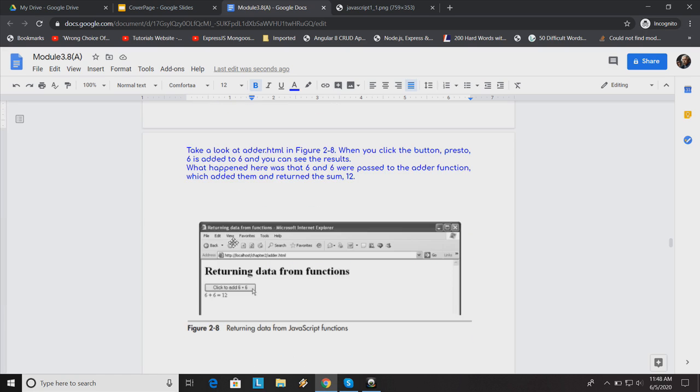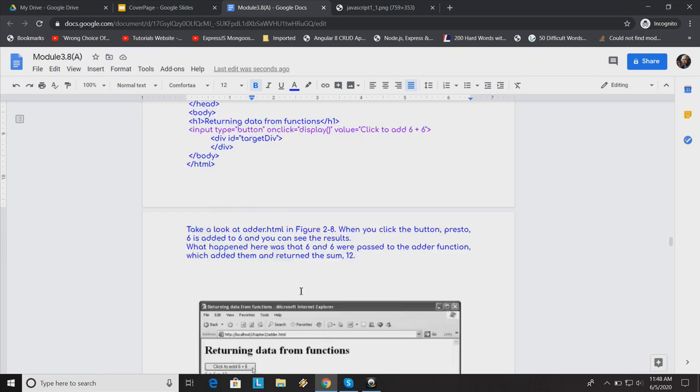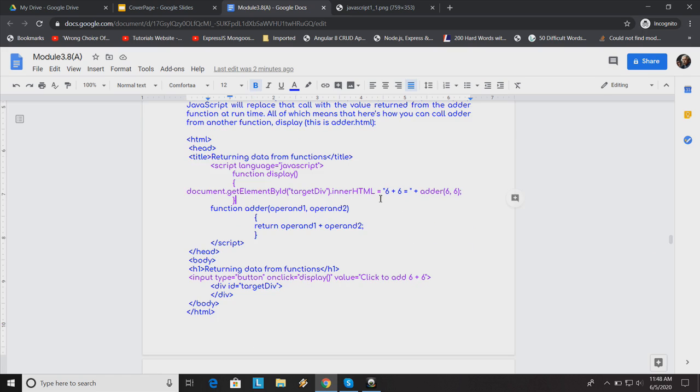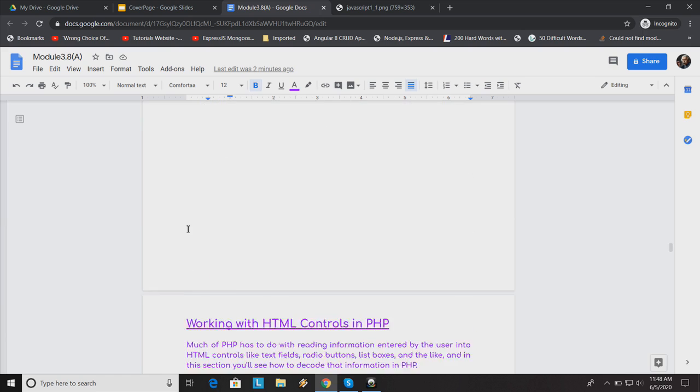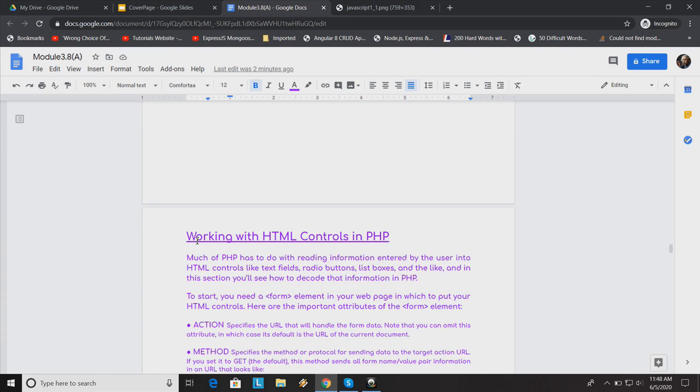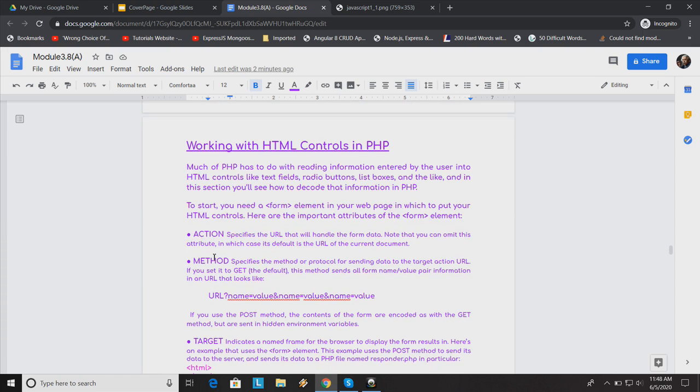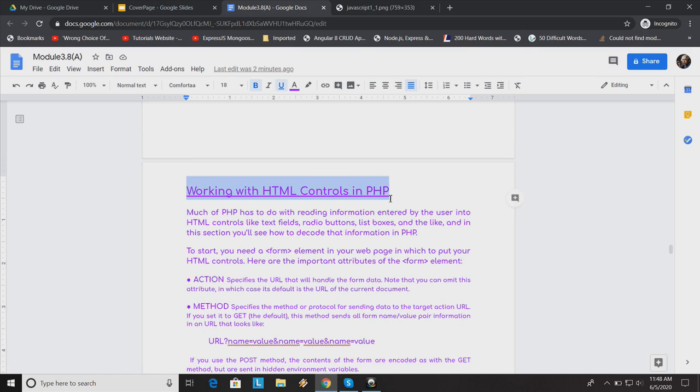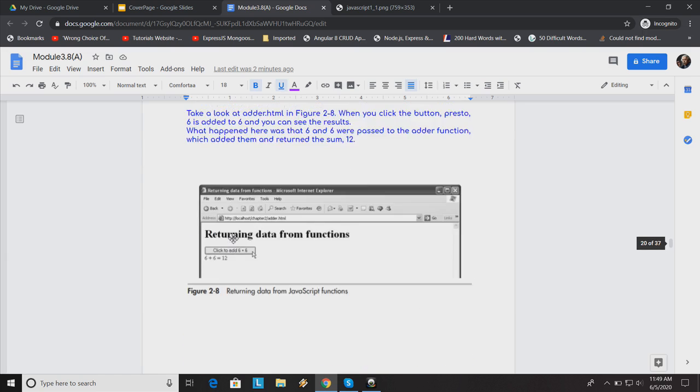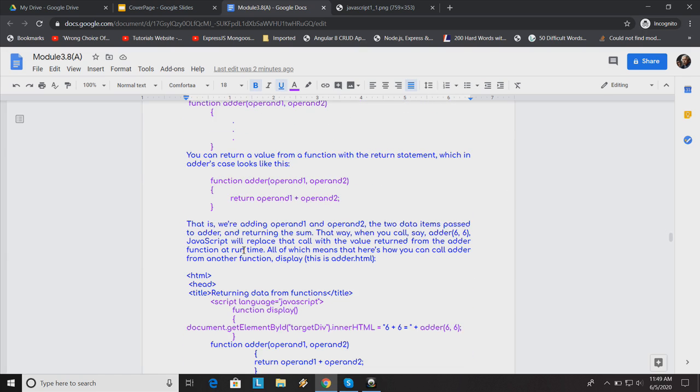Moving on further, to demonstrate, this is the output. If you click on this, you get the value. The 6 plus 6 is coming from this static. Okay, moving on further, working with HTML controls in PHP. This I will be talking about in the next few videos. So basically you have learned about functions, how to use JavaScript, the syntax, the functions, the function call, the return types, and so on.